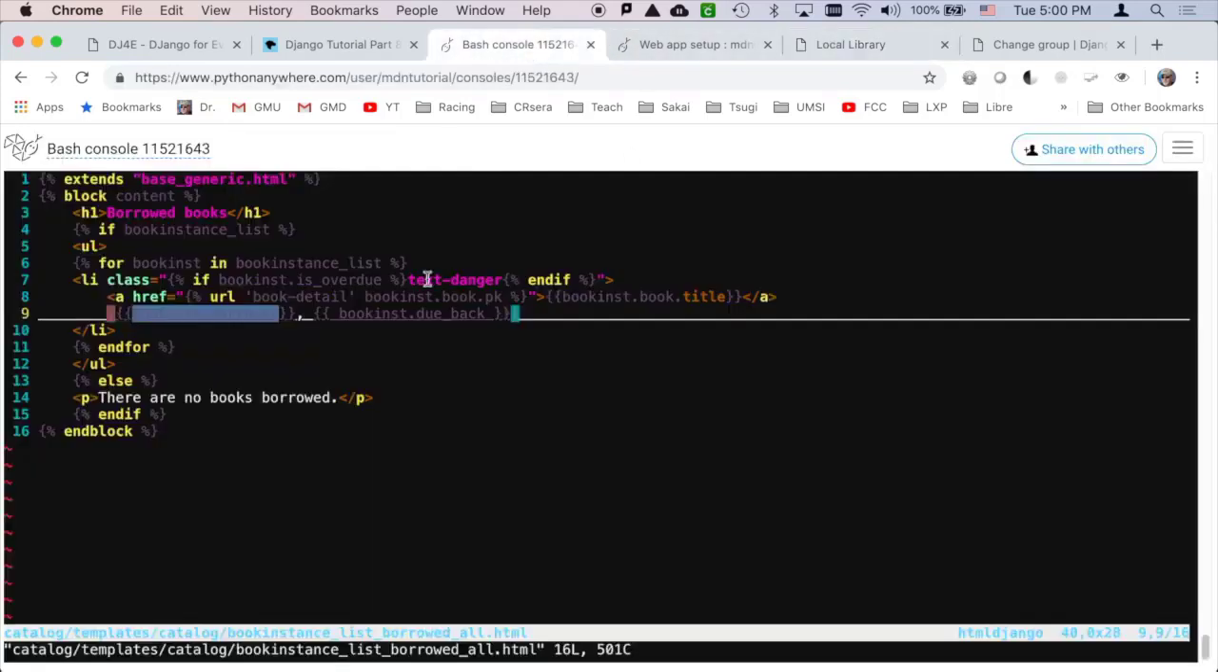So this bit here is mostly the same. It's got the title, and if we click, we go to the book detail. That's from before. Book due back is from before. This book instance borrower is the new thing in the list. I made this by copying the borrowed by user and just tweaked it a little bit, so it's almost the same.